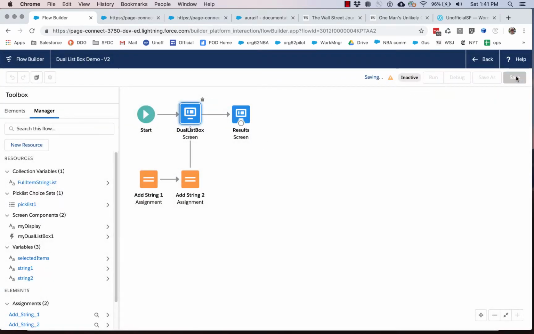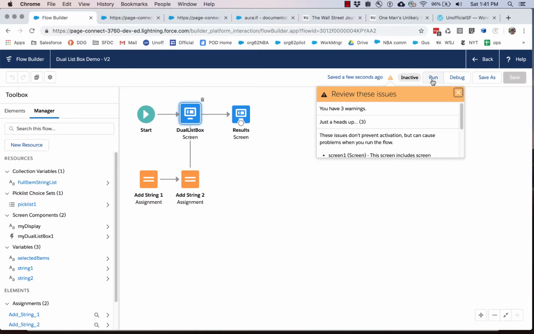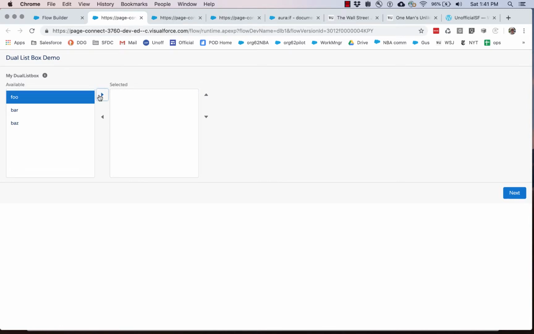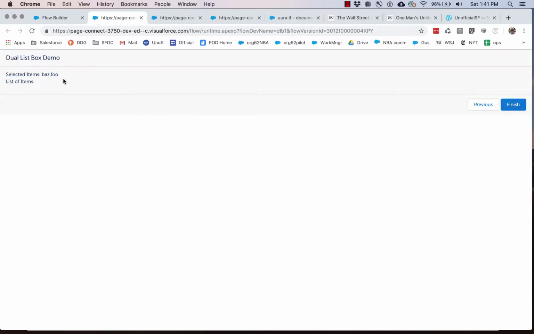So with that, let's run this, and you can see here I've got the full power of the nice base component that the Lightning Global Components team has made available, and I can change my order, Baz Foo. And so this next screen is simply taking the value of that selected items and providing it. So here you can see we've got the value.